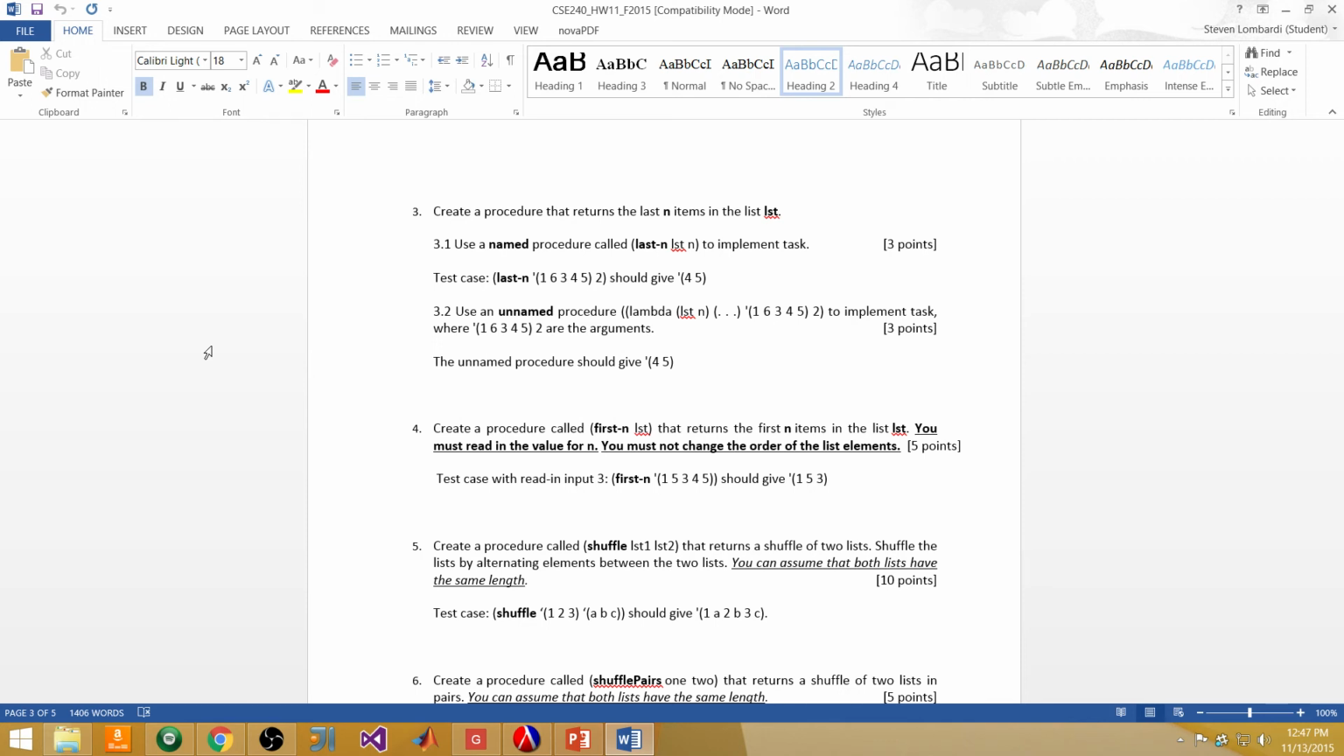Oh, so here's something interesting. So the external procedure is unnamed, but could you have internal procedures that are named? It seems that you should be able to.